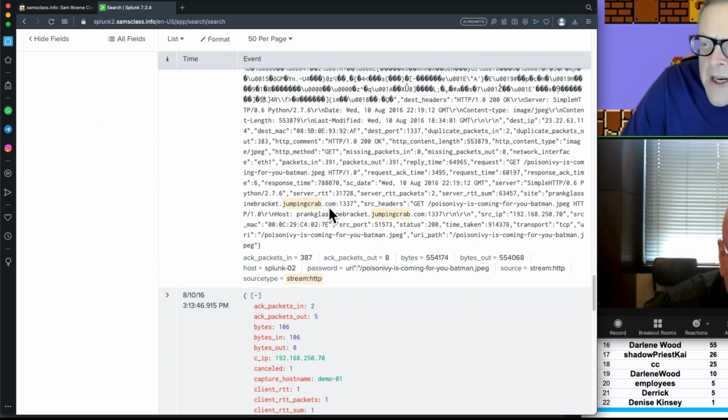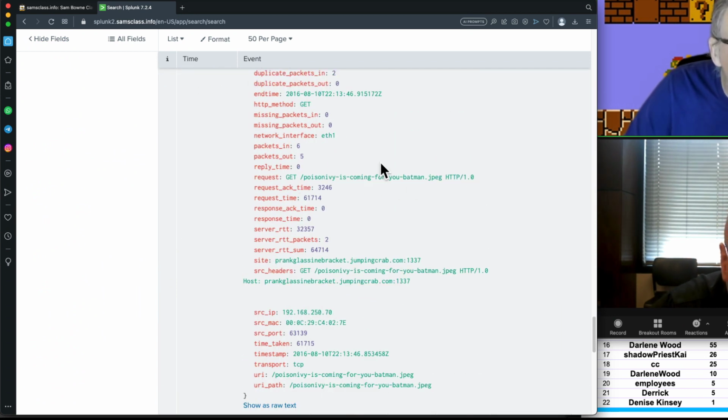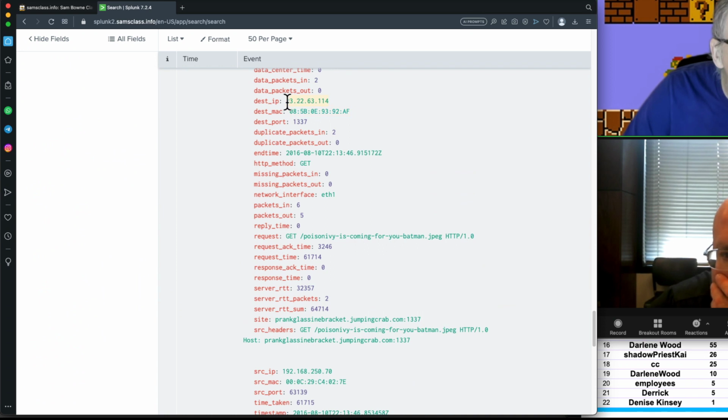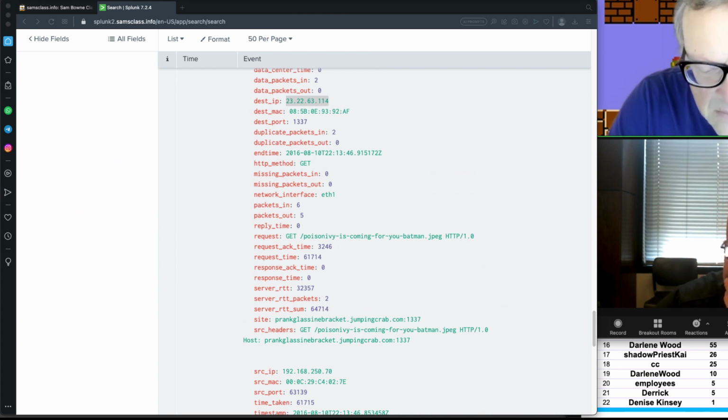So I want to find the IP address of the staging server, and that would be the destination of a request. So here's the thing: the poison ivy is coming for you from Jumping Crab. So the destination of this traffic will be that IP address, and there it is, this number starting with 23. So I'm just going to save that. And my note file is, this is the staging server IP. All right.